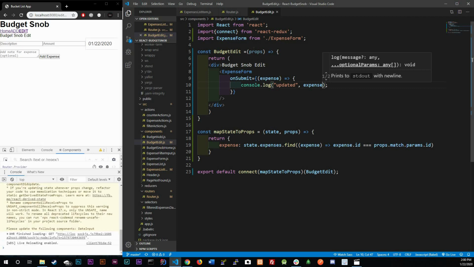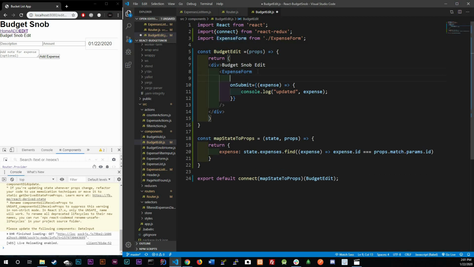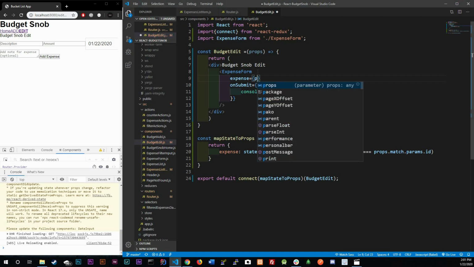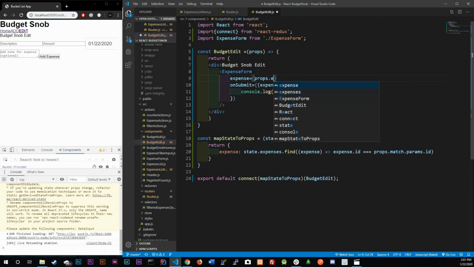Now, the one thing is that since we have our expense in this page, but this component doesn't know about this expense, what we need to do is pass that expense down to the expense form component. So we're going to add another prop down here. We're going to call this expense, and we're going to set that equal to props.expense. Just like that. Now our expense form component has access to the props.expense, which is the whole expense that we get. Now let's actually update our expense form.